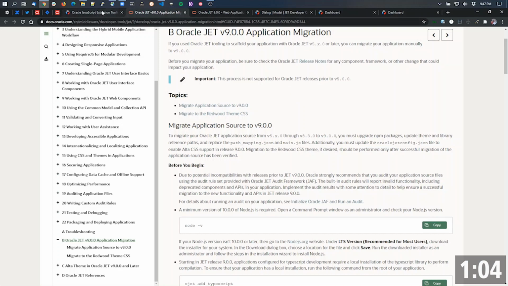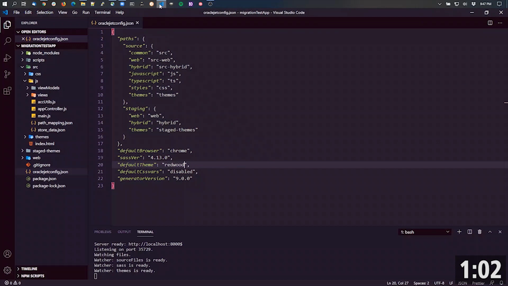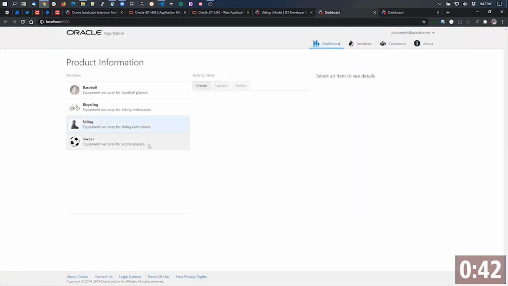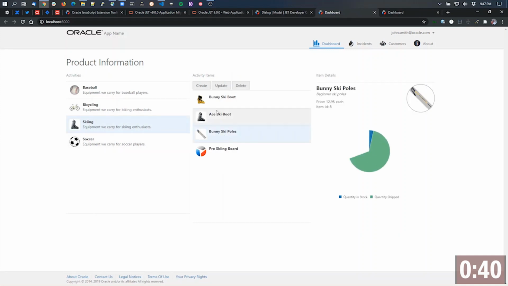So in your application, in the Oracle Jet config.json file, there is a default theme, which would actually still be Alta in the case of the application that I migrated, because I originally wrote that with Alta. When I look at this very quickly, this was an app that was from a learning path, and it was all written with Alta. You can see all the different colors and so forth.